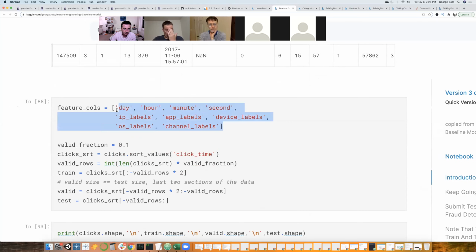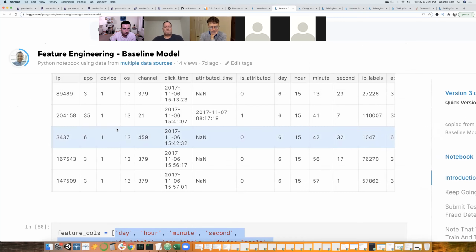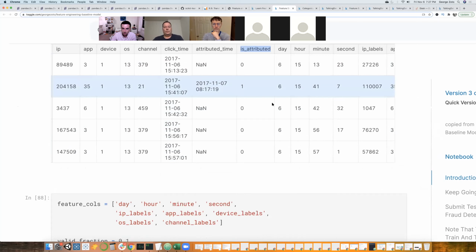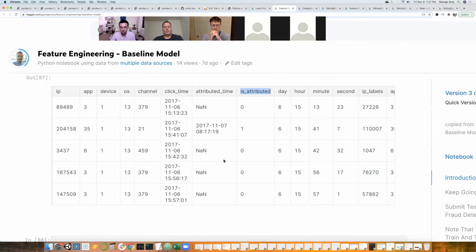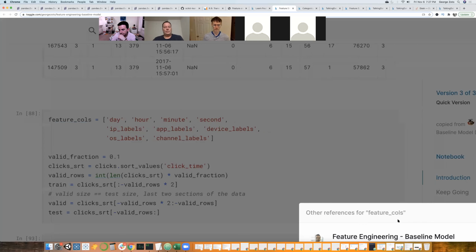We're only going to keep the day, hour, minute, second, IP labels, and all the different labels. So basically, we're going to ignore the original features that we had in the beginning, including the click time and the attributed time, as well as this attributed, because those are highly correlated, right? This is our target feature, is attributed. So the new features that we created will be the features that we'll be using in our model. So we store them as a list.